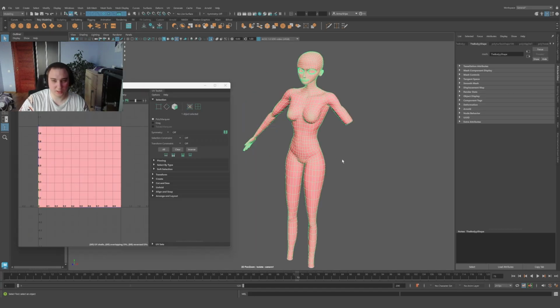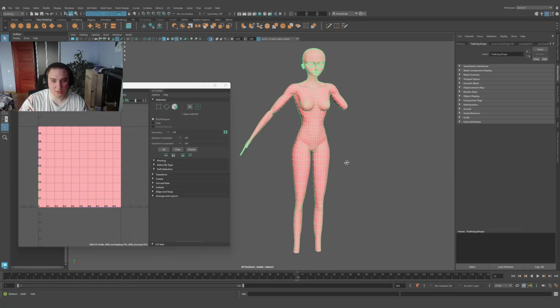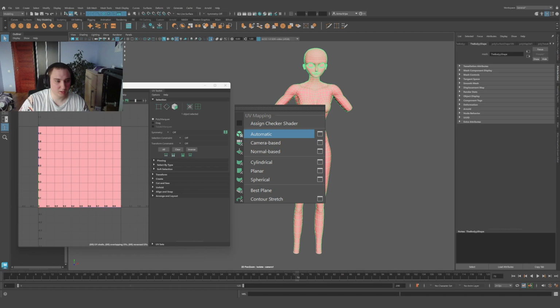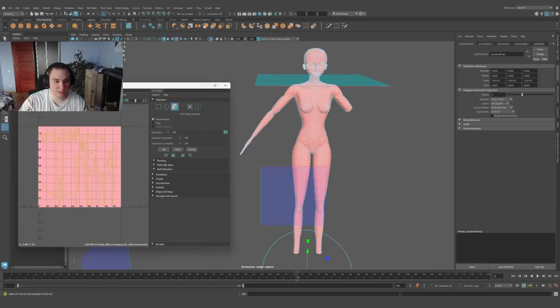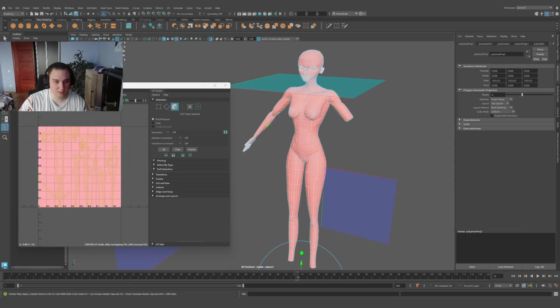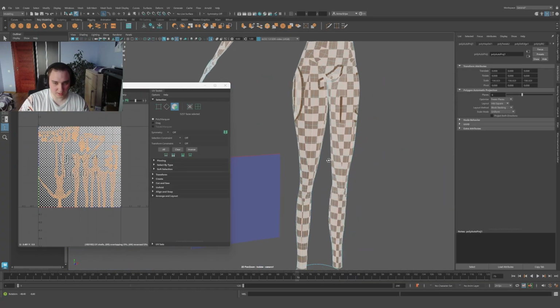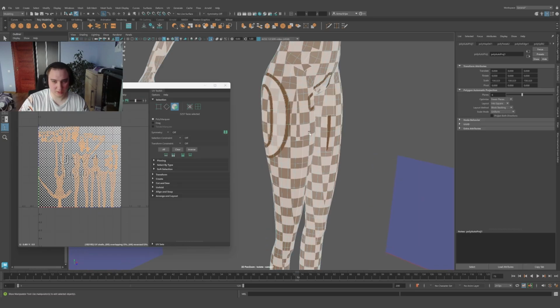Let's say your model doesn't have any UVs, and where should you start? Of course you can create automatic UVs, but there are a lot of issues with that. If I do that and I look at the UVs when I select checkerboard, they are weird.